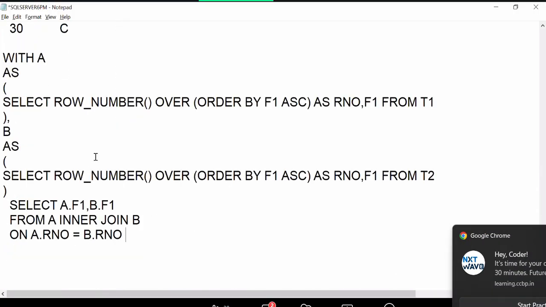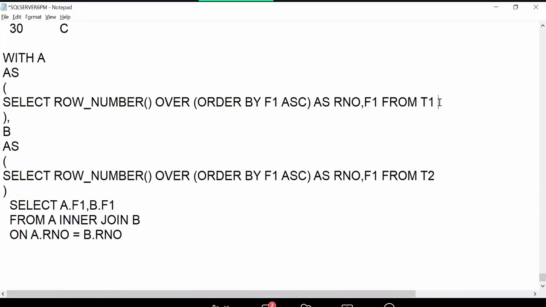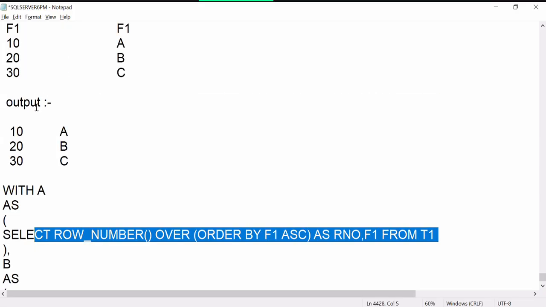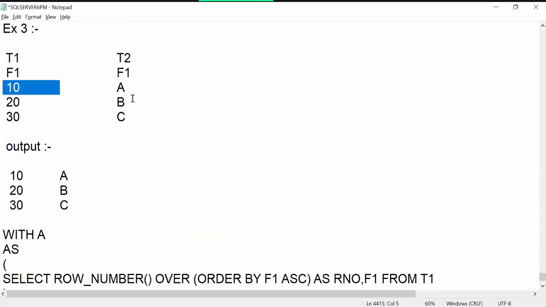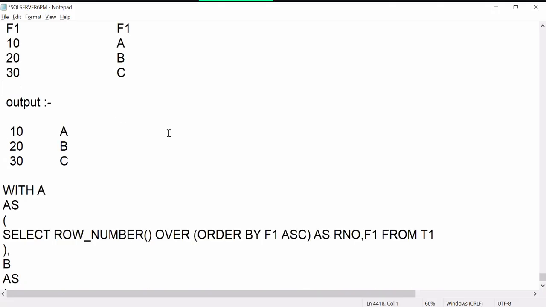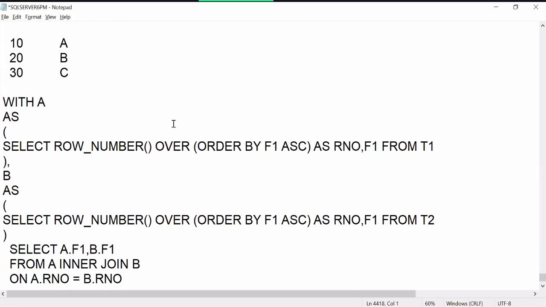Understood that. But to join these two tables, you need a common field. If the common field is not there, then you generate the common field. How? By using row number. With the help of row number, generate the common field.